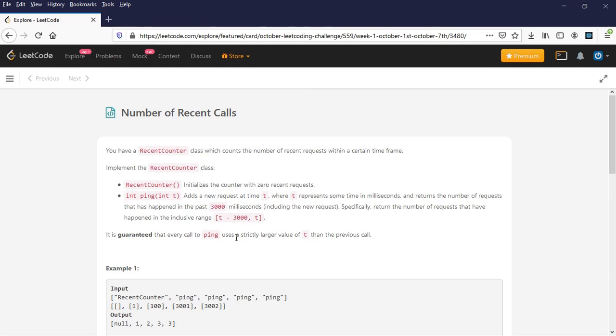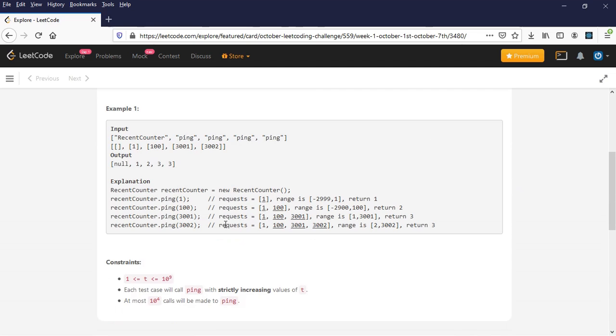It is guaranteed that every call to ping uses a strictly larger value of t than the previous call. So it is in ascending order. Every t will be greater than the previous t. Before looking at the example, let's look at the constraints. The constraint says t is greater than or equal to 1 and less than or equal to 10 raised to 9. So the value of t can be between this range.